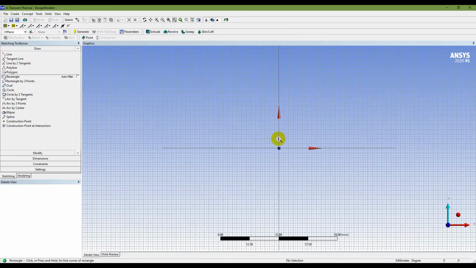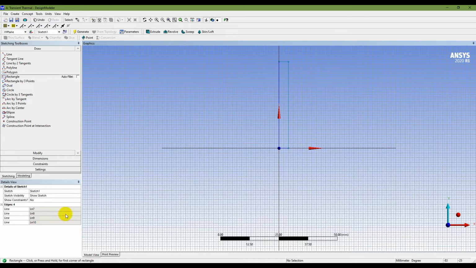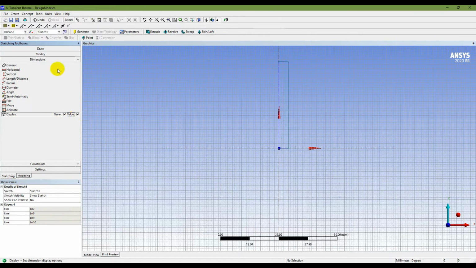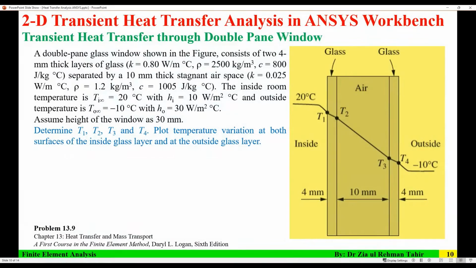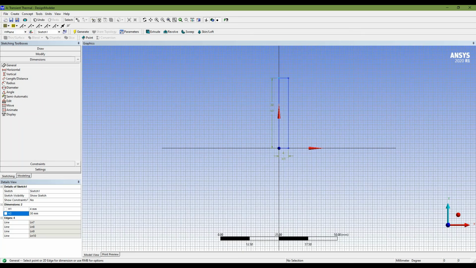So the thickness is 30 millimeter. So that is 4. Now that I have drawn it, I'll go to dimension, display dimension, and then in the journal I need to add dimensions. So that horizontal dimension is 4 and the vertical is 37. So I need to change that. Okay, so now that one is 4 millimeters by 30 millimeter, because here you can see that it is 4 and the other dimension is 30.